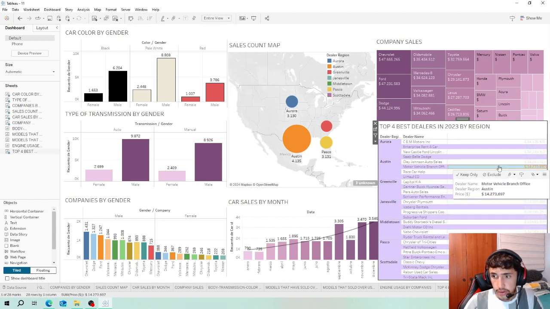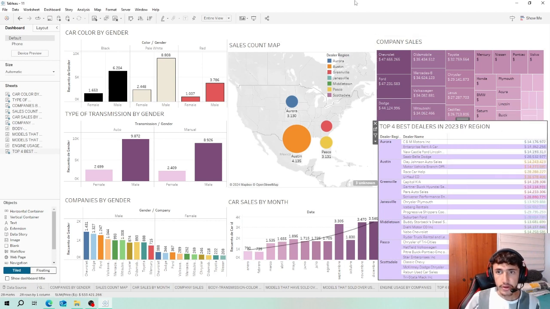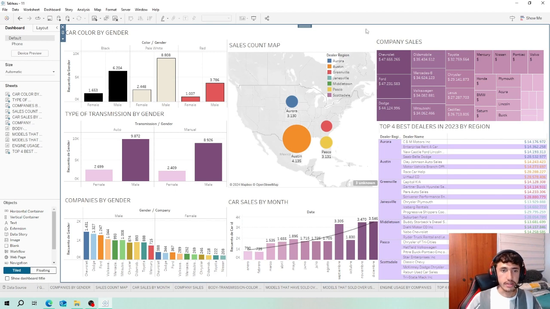Okay, so we have the other ones. Right. So we have here our dashboard divided by gender and divided by sales. The sales part is about company sales, the regions and the sellings, car sales by month, and top 4 best dealers in 2023 by region. All talking about money, all talking about quantity of sales and regions. So we have here that.